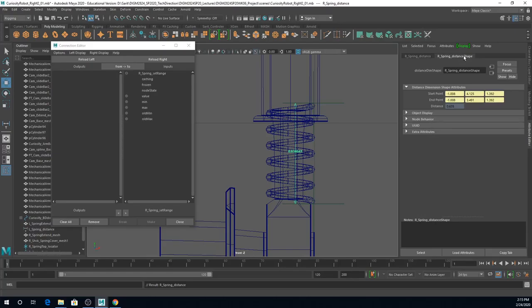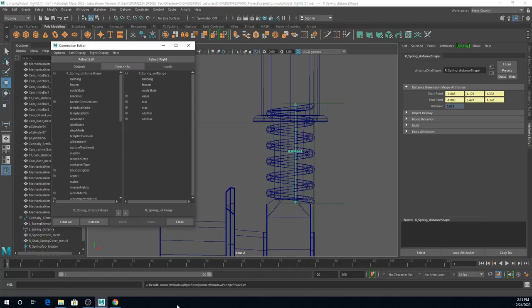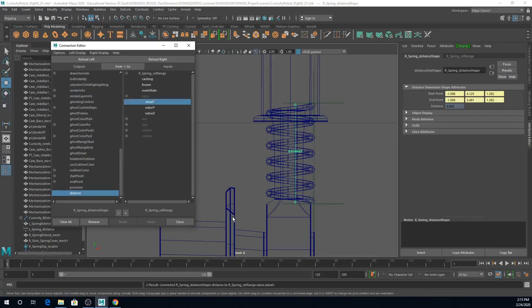Now you can activate the second tab, click select and load to the output column. Find the distance attribute, and on the input we're going to input to volumes X. Here we go.